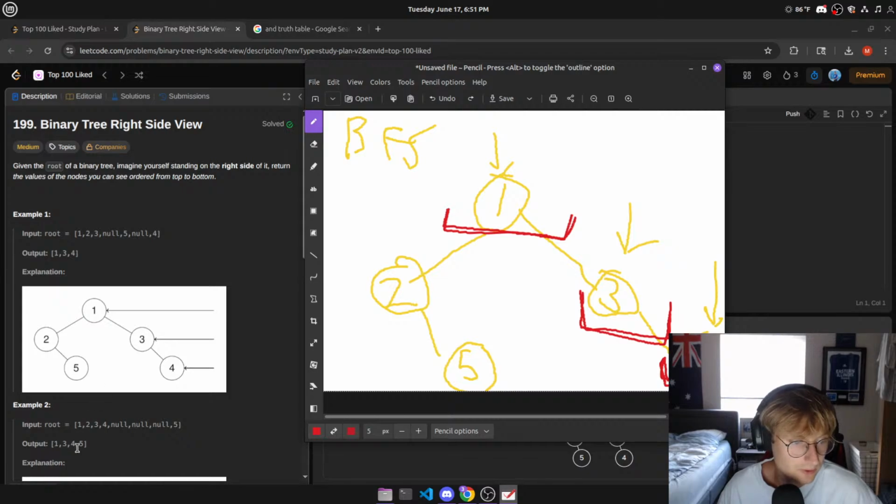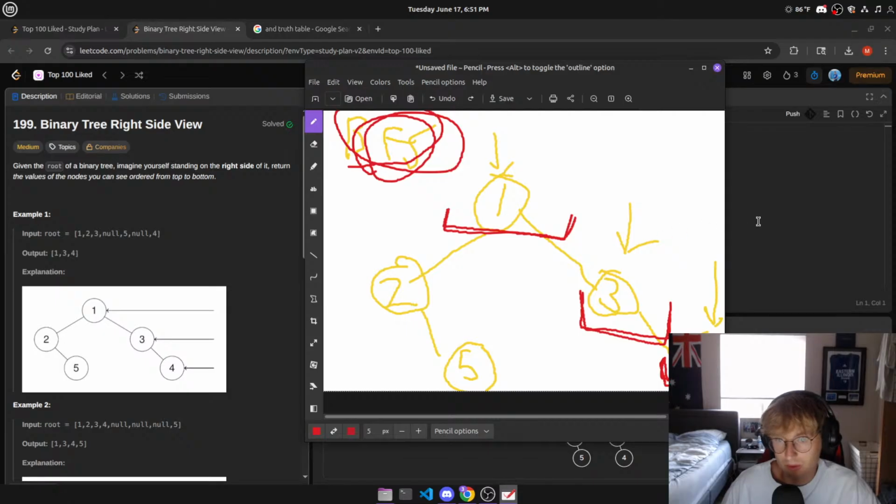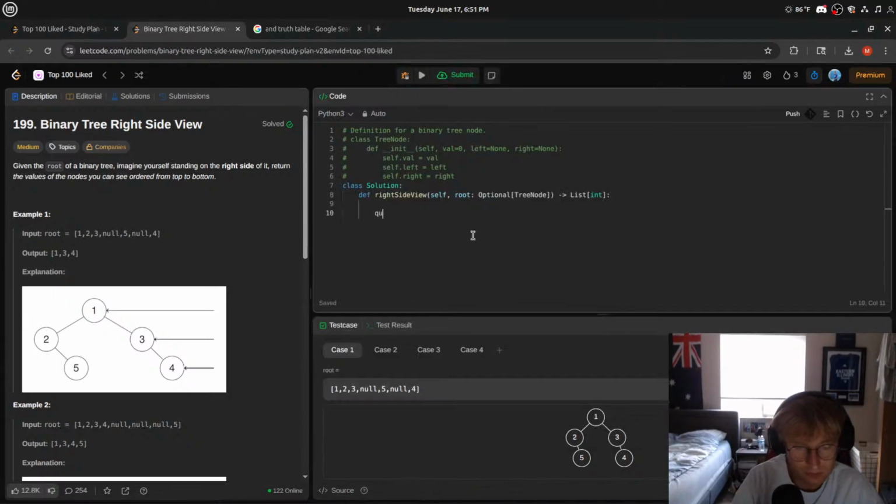But here we also have a 5 here. So wait, is this part of... Okay, I thought this was part of this one. So it looks like here that we've got our own over here, right? So really what we want to do here is BFS, right? The way we do that is we initialize our queue.